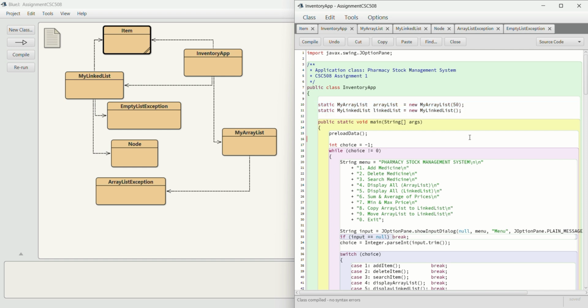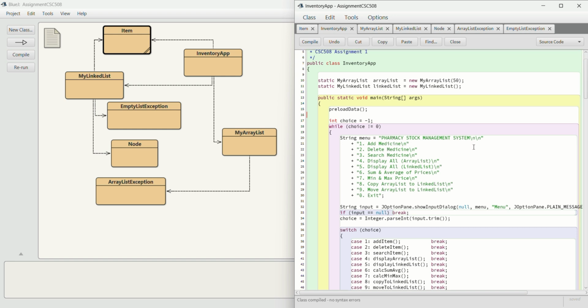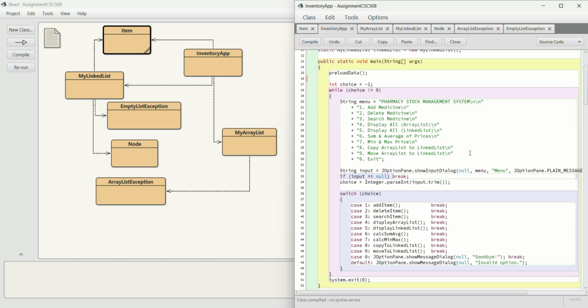So when the program starts, the preload data method automatically inserts 8 medicine records. This saves time during testing. Next, the program displays a menu using JOptionPane, so the user selects a function using a number from 0 until 9. Now I will explain each menu function.